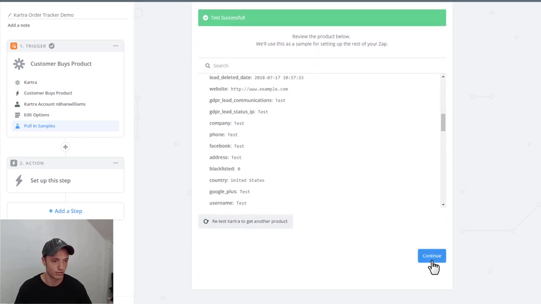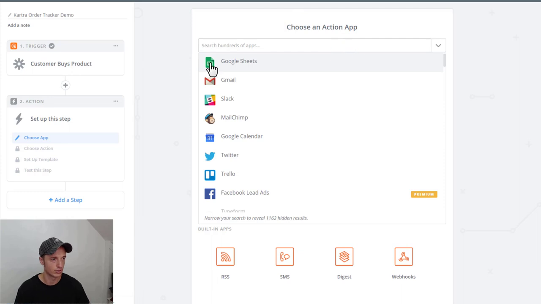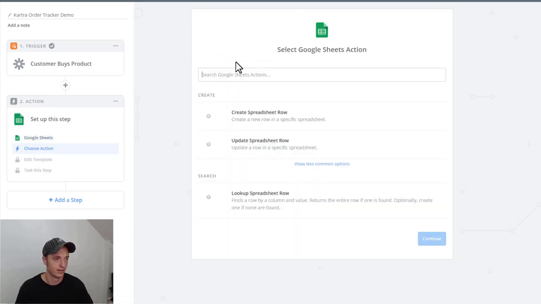So we'll scroll on down to continue. And now we want to go ahead for our action app. We want to choose Sheets, Google Sheets, right here. And we want to go ahead and create a spreadsheet row and save and continue.